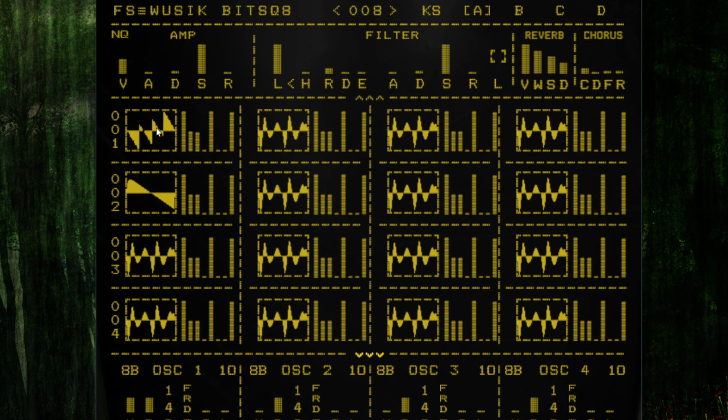Now I have selected one waveform, and here on the bottom you're going to see 1 oscillator, single oscillator. You can click it several times to change from 2 oscillator, 3 oscillator, and super oscillator.